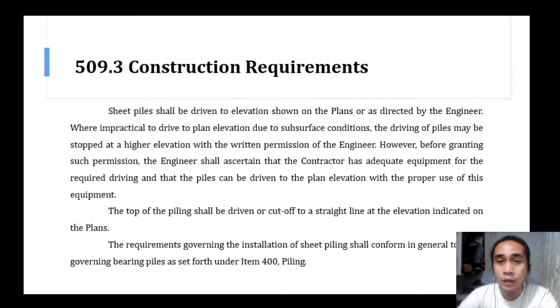However, before granting such permission, the engineer shall ascertain that the contractor has adequate equipment for the required driving and that the piles can be driven to the planned elevation with proper use of this equipment. So, dili lang ta basta-basta maka balhin or maka deliver ug sheet piles, but we have to use or to follow such protocols. So the top of the piling shall be driven or cut off to a straight line of the elevation indicated on the plans.